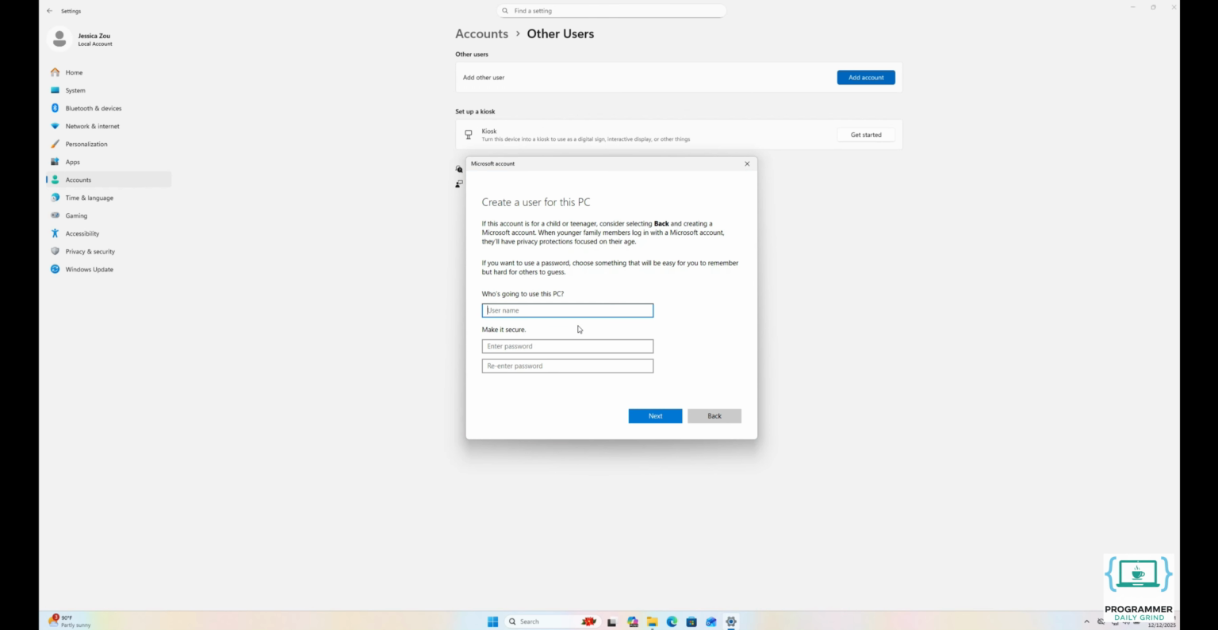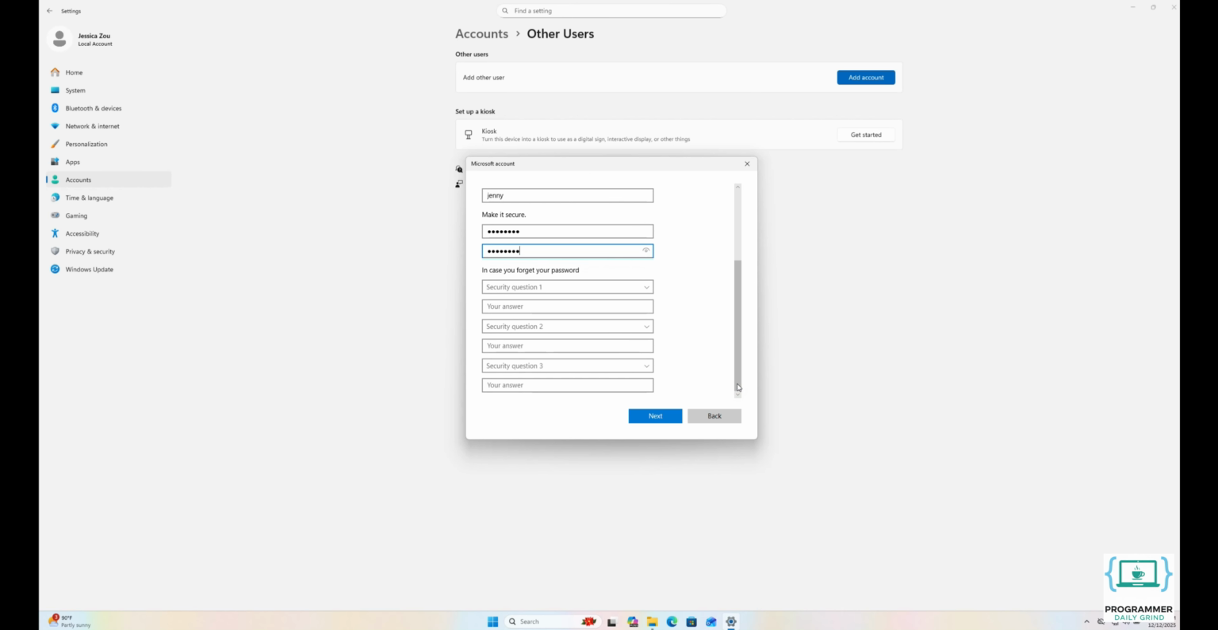Next, you will be prompted to enter a username and password for the new account. In the username field, type the name of the user you want to create. In the password field, create a strong password to secure the account. Then, in the confirmation password field, type the password again to confirm it. After that, below the password fields, Windows will require you to set up 3 security questions. These questions are used to recover the account if the user forgets the password. Choose answers that are memorable but not easily guessed by others.